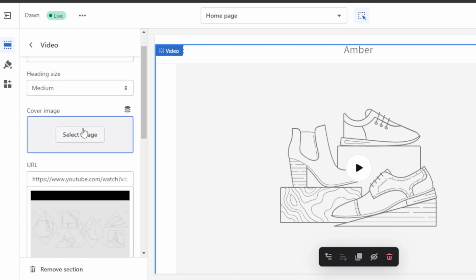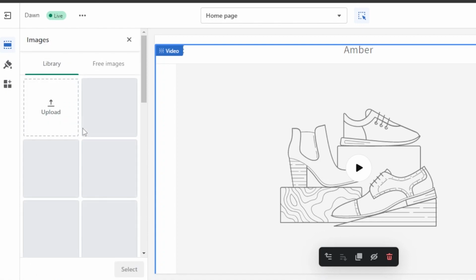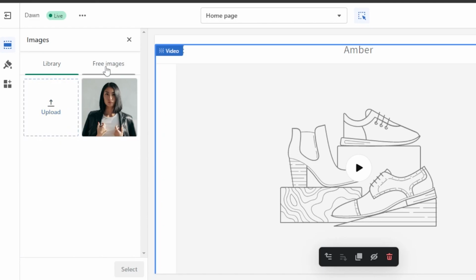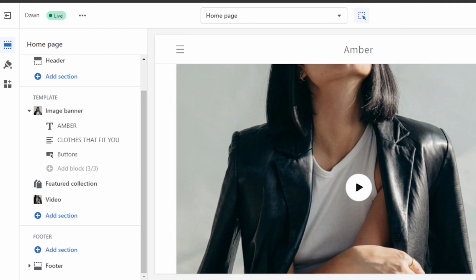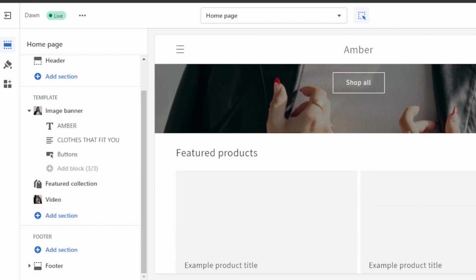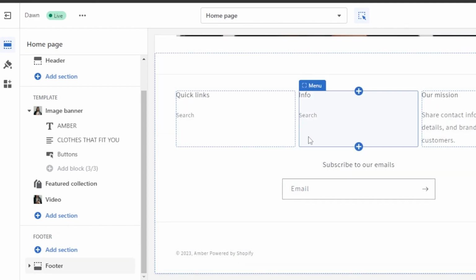We can select an image. We can definitely select a cover image for the video. So that's what I'm going to do, and it will be added right here. You can see now you will just upload all of the text and the images that you want to add. In the footer, of course, you can add some of your information. We have created different menus here.